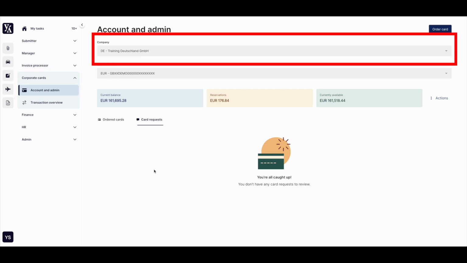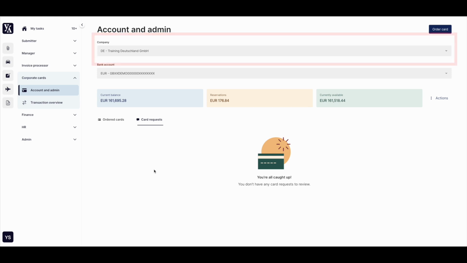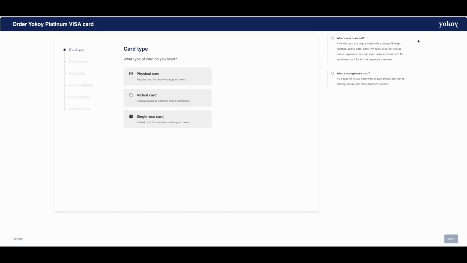After selecting the corresponding legal entity in the Company field, click Order Card in the top right corner of the screen. Afterwards, you are directed to a new page where you can set up the configuration of your new card.